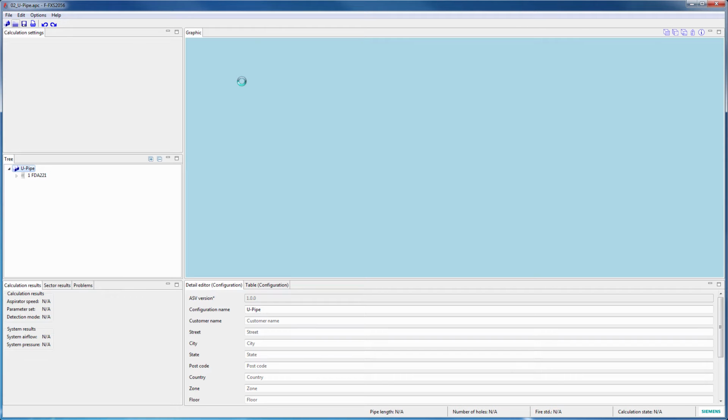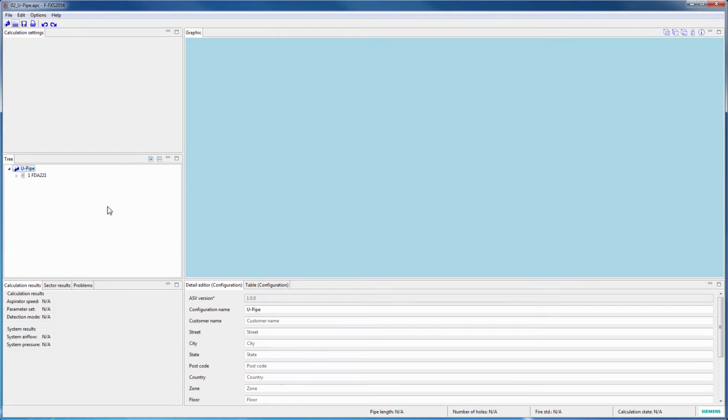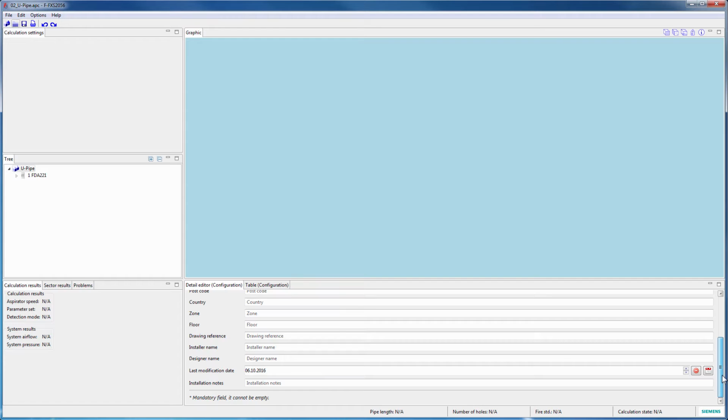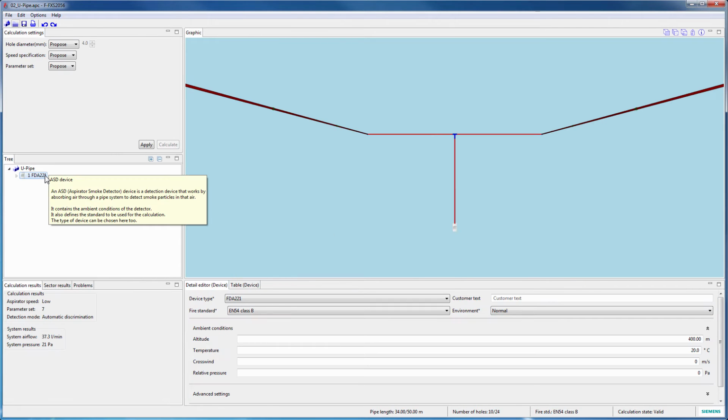Our first step is to define the site configuration properties by selecting the first icon in the tree view. We will keep the configuration name and change the customer name to Siemens. Once the configuration properties are set, our next step is to set the detector-specific properties by selecting the detector icon.